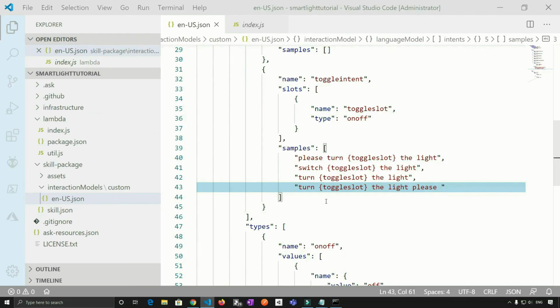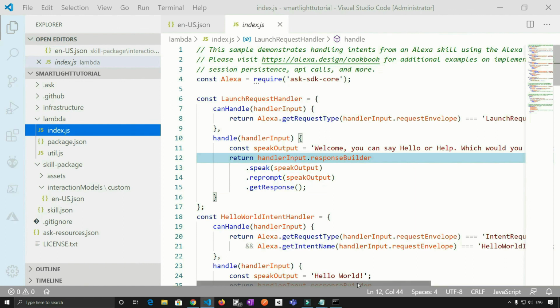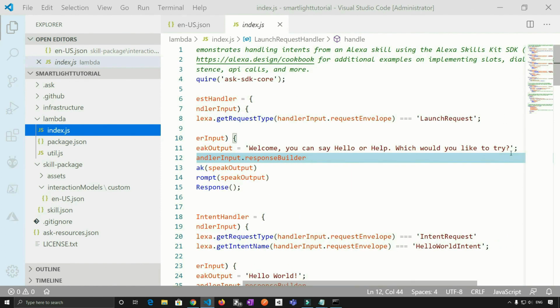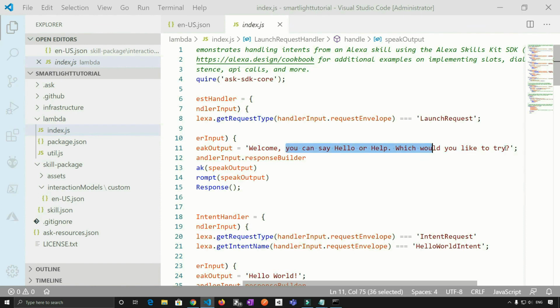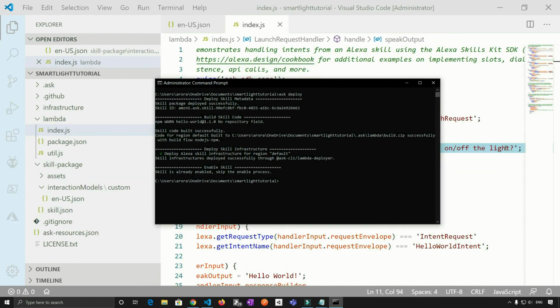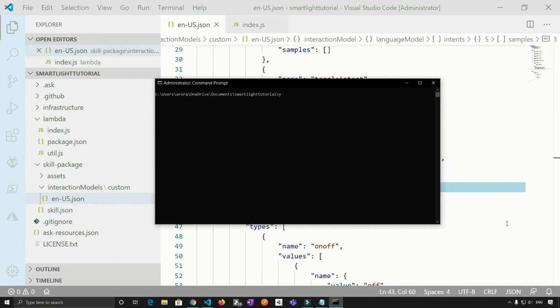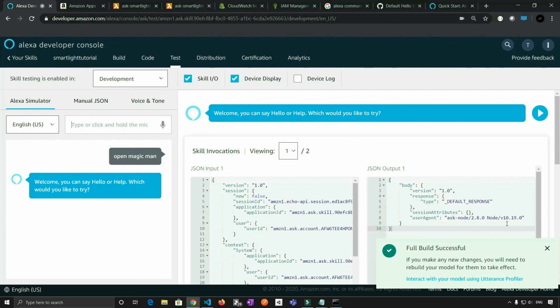Now let's go back to the code, open up index.js from the Lambda, and here let's make a change. Let's say welcome, I am Magic Man. You can ask me to turn on or off the light. Save it and deploy it. Deploy it again. Okay, deployment is done.